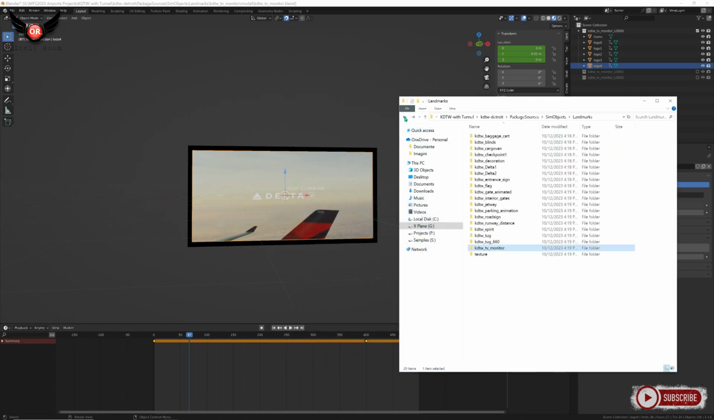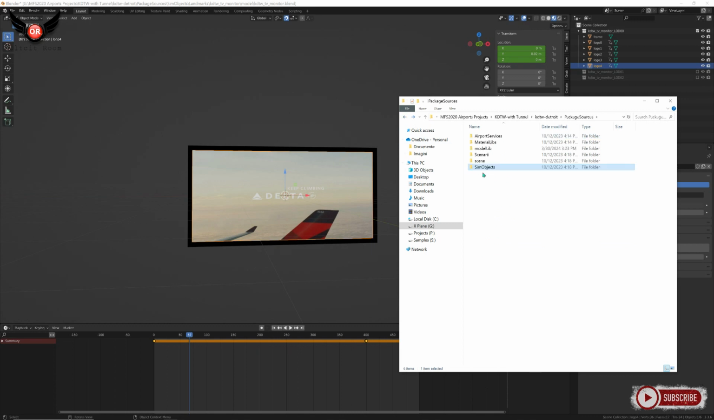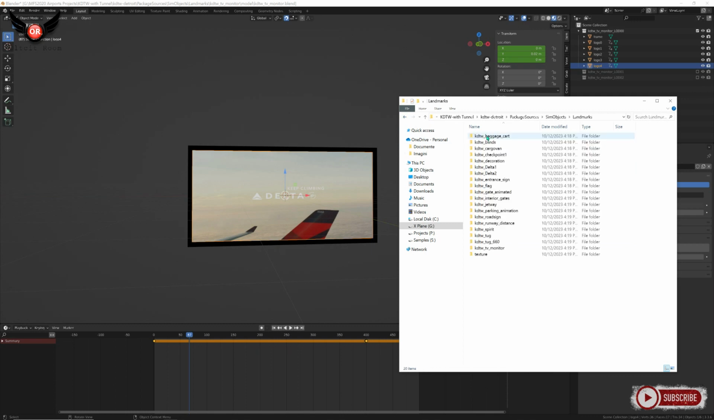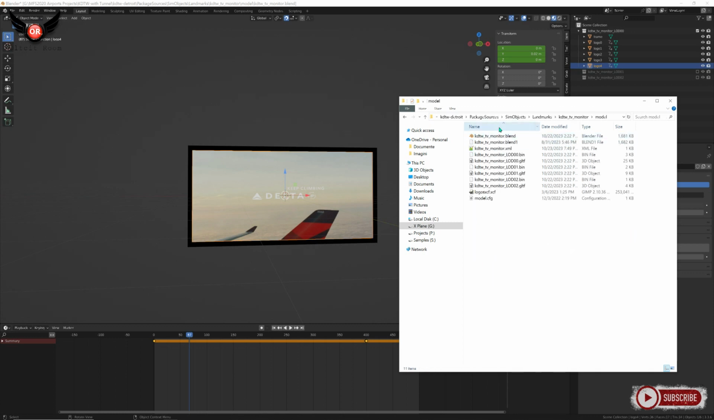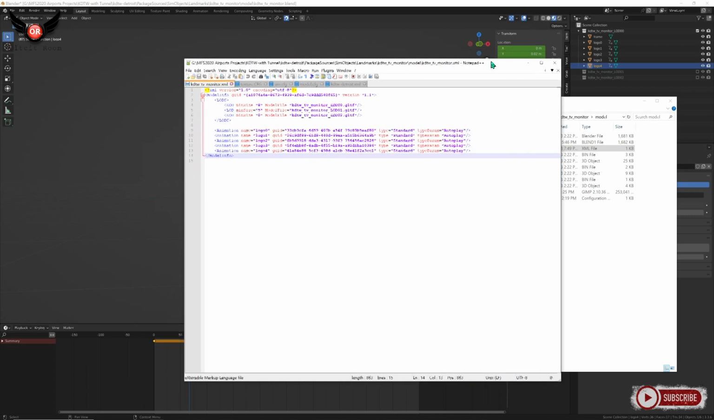Then I recommend you create a sim object. Like this, you create landmarks, sim object, I create a folder, I put the model under model. So I got the models. Now, I have some LODs in there. I create the XML file. I'm going to go a little bit through this. So you're going to have the model, the XML file, which looks like this. The XML file is going to have to have these animations in there, and I'll go through it.